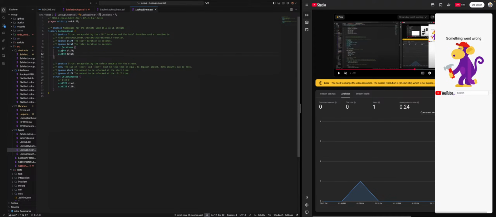Okay, let me just memorize it. Unlock amounts is basically start and the cliff. I think it is how much amount is unlocked at the start time, and how much duration you need to wait, and then start streaming. This is what I understand.